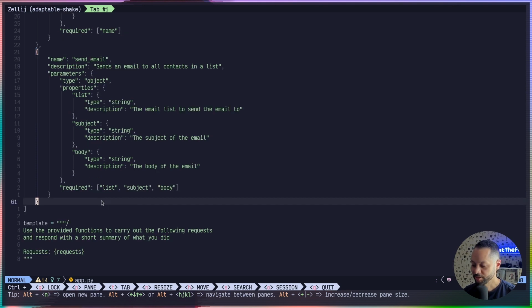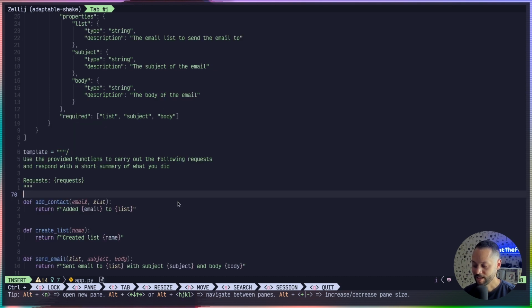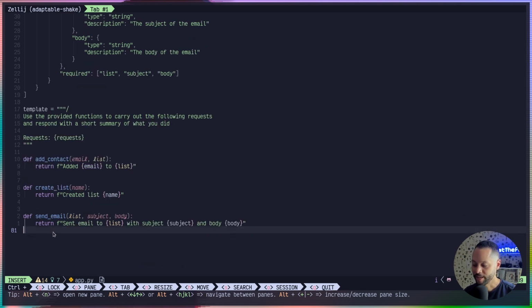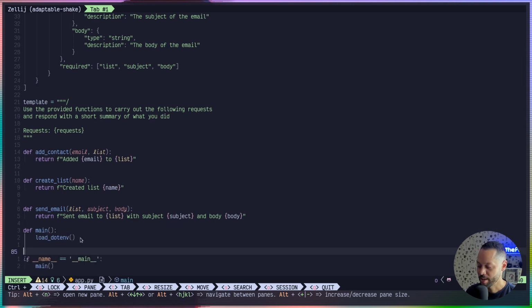Next, let's create a template to use as our prompt. In our template, we have: use the provided functions to carry out the following request and respond with a short summary of what you did. And then we have a placeholder for our request. Next, I've defined the actual functions that we're going to call. Because we're not using a real email marketing system, these functions simply return a string of what was actually supposed to happen. Next, let's define our main function and set it as the entry point of our application.